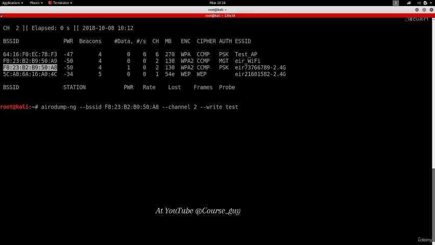And at the end, as usual, I need to give it the name of my wireless adapter in monitor mode, which is mon0 in my case. So, very simple command. Let's go over it one more time. We're doing airodump-ng, that's the name of the program that I want to use.